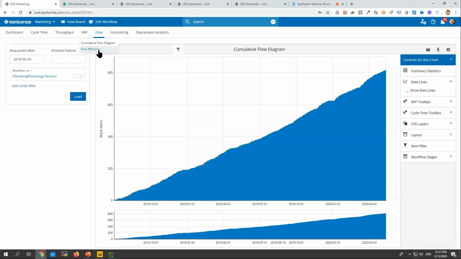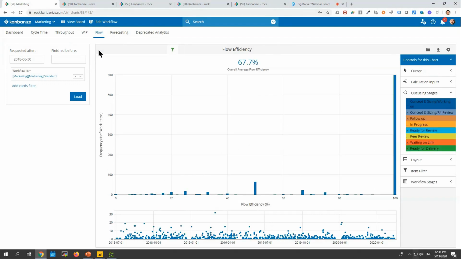I want to switch to flow efficiency now. Flow efficiency is a chart that shows you this number here. It shows you what percentage of the time you were actually working on the work items versus how much time the work items were waiting for somebody to take them and do something about it.